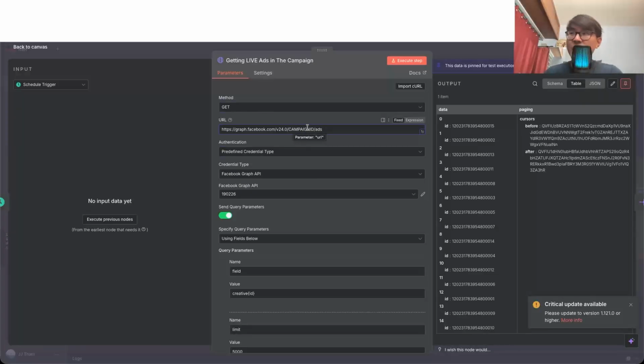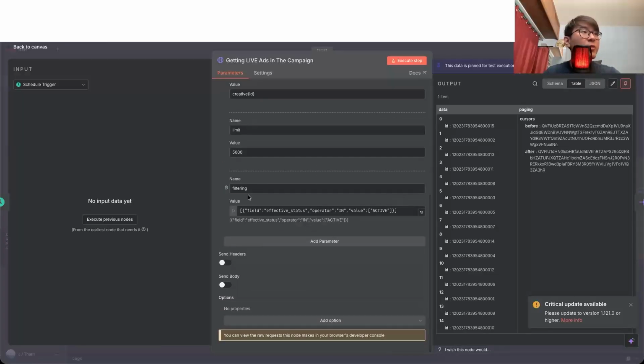I know that for every media buyer, there's many different kinds of ways to run automation. I've just simplified the automation to run one line of code per campaign. You can populate the campaign ID here, and you can see the filtering is the one that's important. Effective status, operator in, the value needs to be active. So feel free to copy this. These here are all the ad IDs of ads that are live.